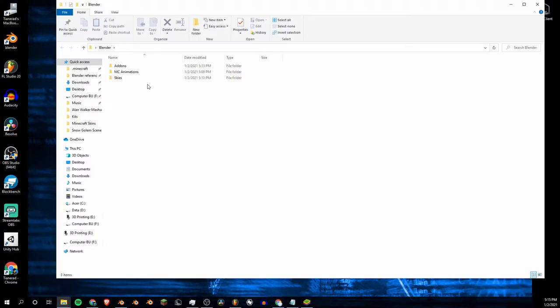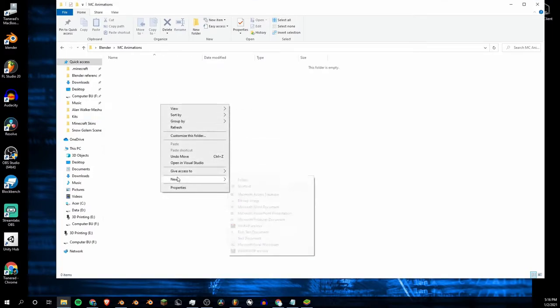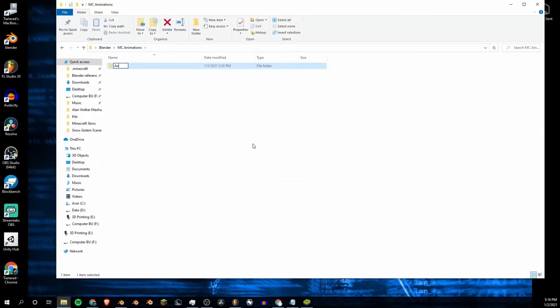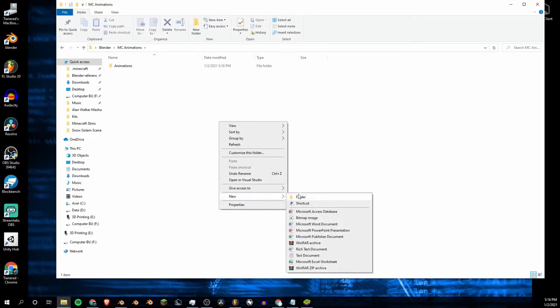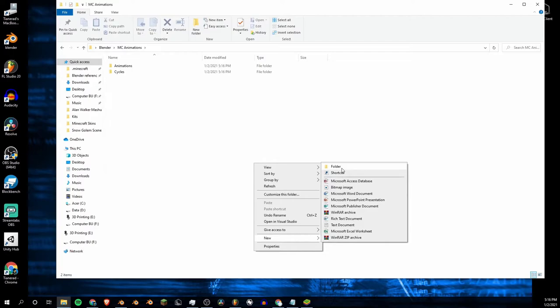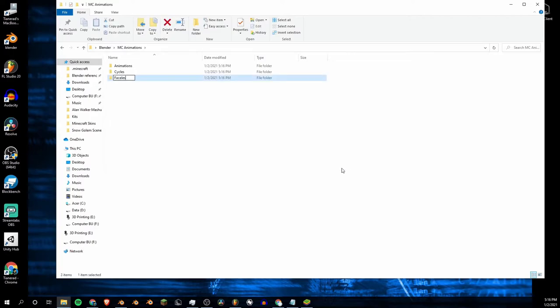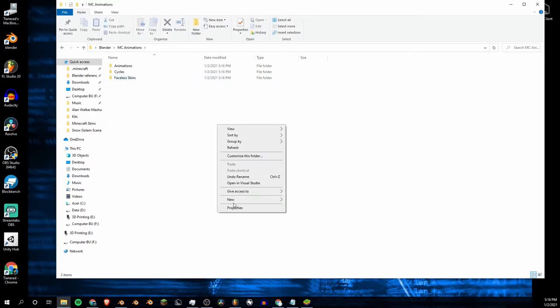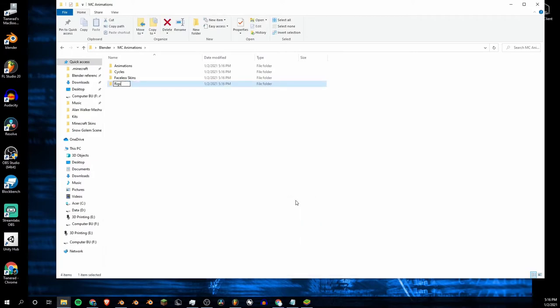Like I said, the folder structure will be down in the description if you do want that along with the Blender scene. Now we want to go inside of MC Animations and create a few folders inside of this also: Animations, Cycles, Faceless Skins, and Rigs.